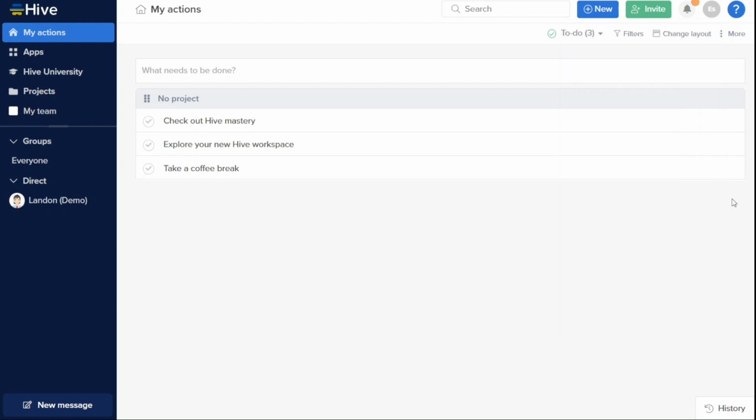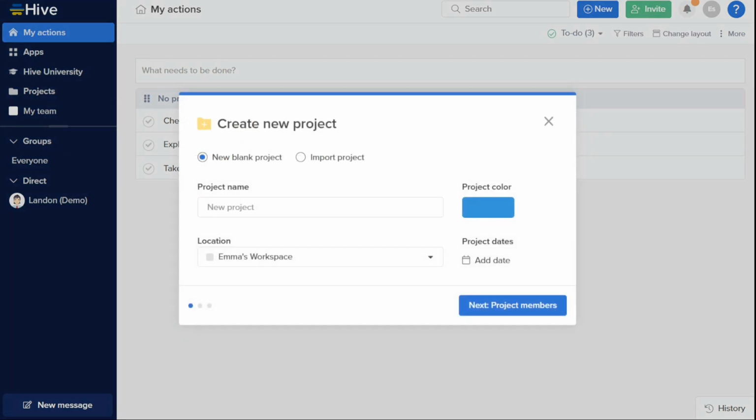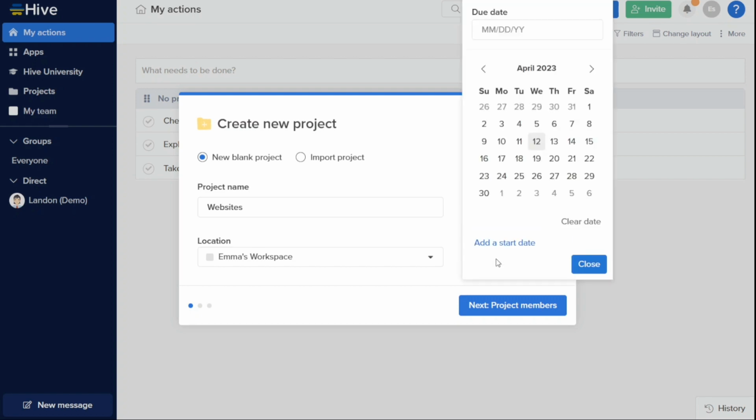Now, to create a project in Hive, first click on the blue Plus New button and select Project from the drop-down menu. This will open up a pop-up window with two options: create a new blank project or import project. Choose the desired option and type the name for the project. Then select the appropriate location for the project and change the project color if desired.